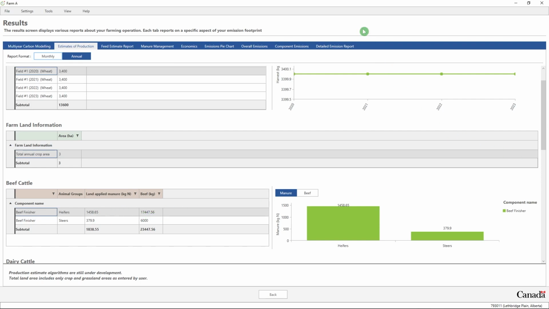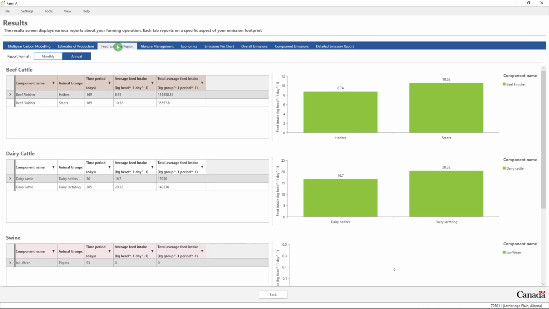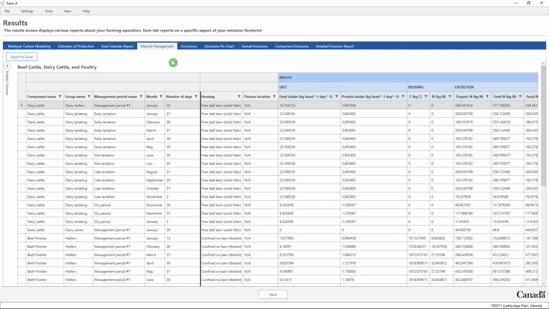If your farm contains animal components, you will see two additional tabs: Feed Estimate Report and Manure Management. Feed estimate report shows feed intake for each animal group in the farm. Manure management reports various details regarding each animal group, such as excretion totals, housing, storage, and land application emissions.